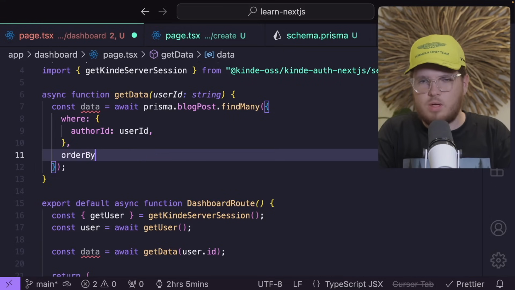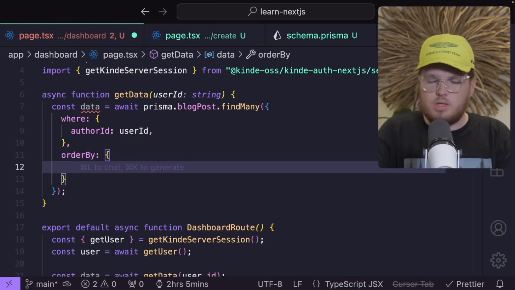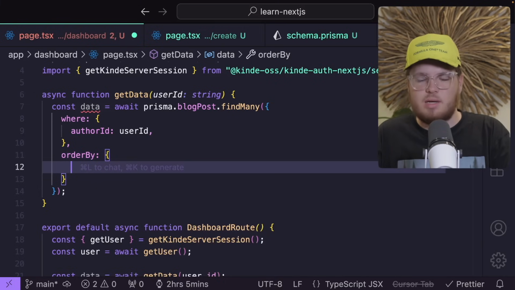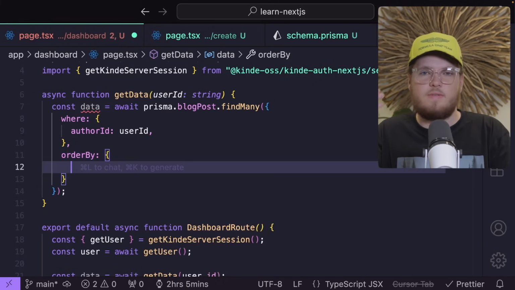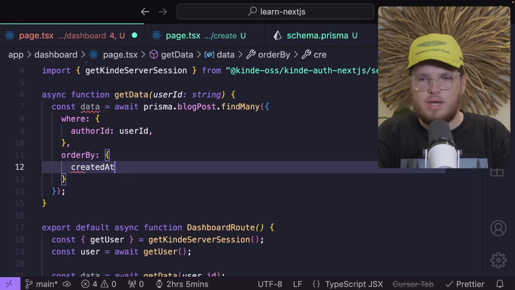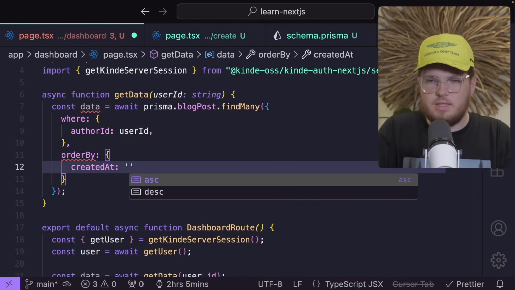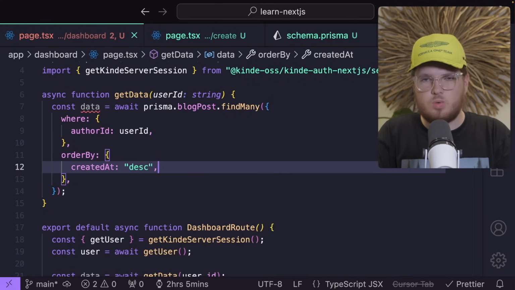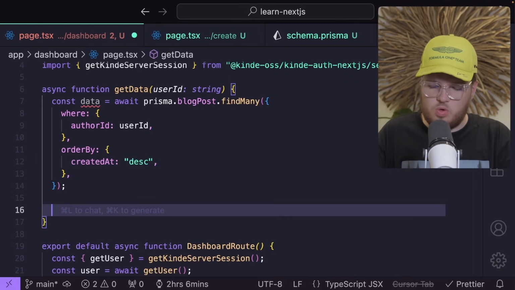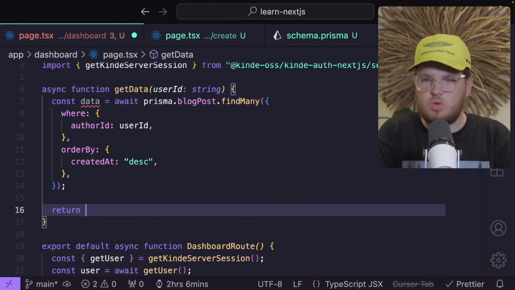Now let's also finish off our getData function, because there's still a few things missing. I want to add an orderBy statement. I want to order the results based on the createdAt timestamp. I want to get the newest ones first. So let's say createdAt, and as an option we get either ascending or descending. So we want to select descending because we want to get the newest results first. And as the last step, we want to now return our data. So let's do return data, and now this is finished.